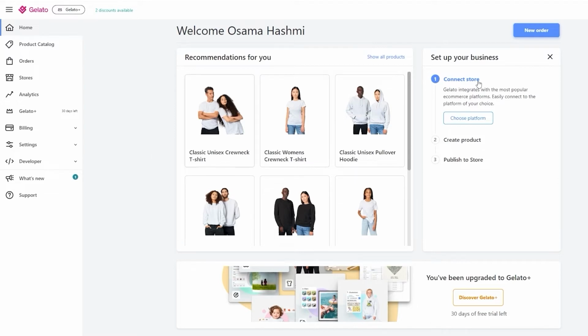So over here, you will have a basic checklist that you can follow to create your own business. As you can see, it's really easy. In just 3 steps, you can create your online store and start your business. So over here, connect the store, create a product, and publish to store, and that's it. So let's go ahead and connect a store.